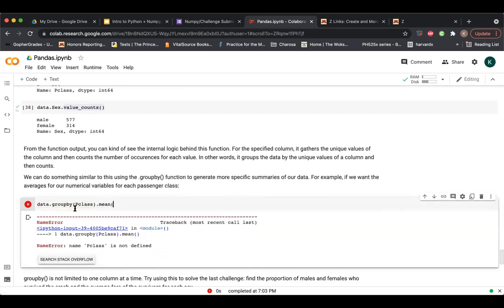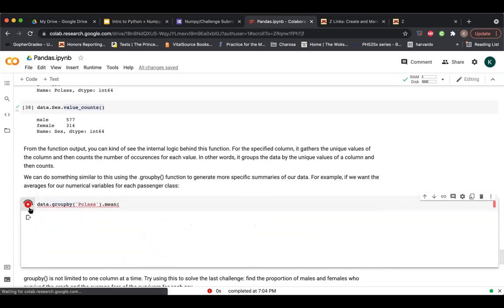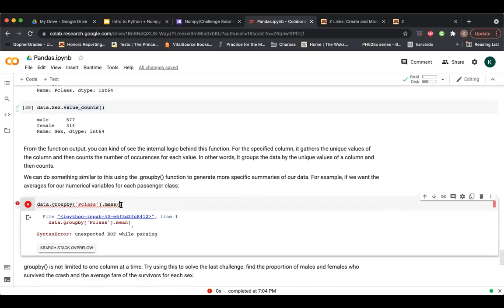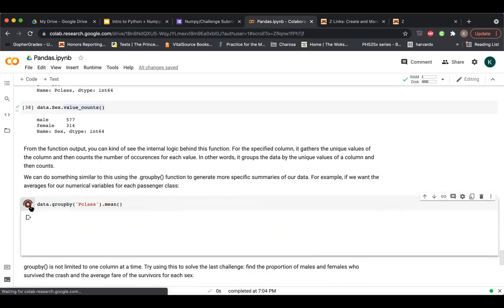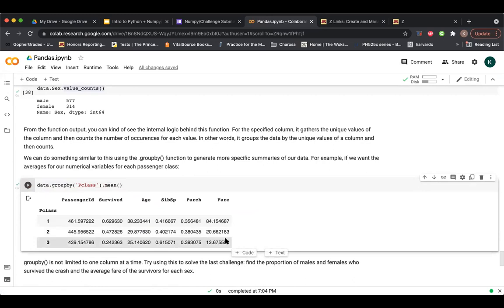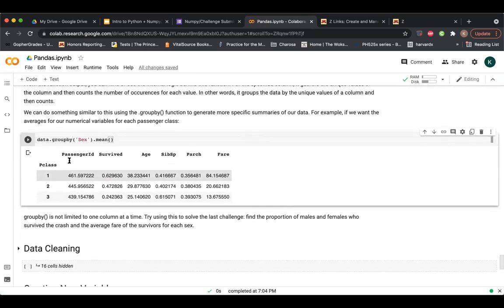You do not like that. I forgot to put p class in quotations. That'll give me the mean of all the numeric variables for each of the classes. And now you can see how you could have solved the last challenge problem in just one simple line of code like that.